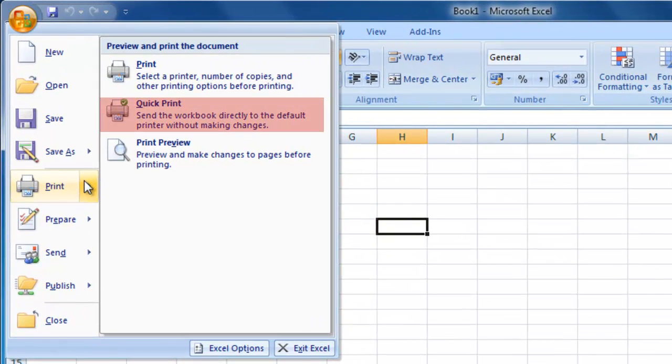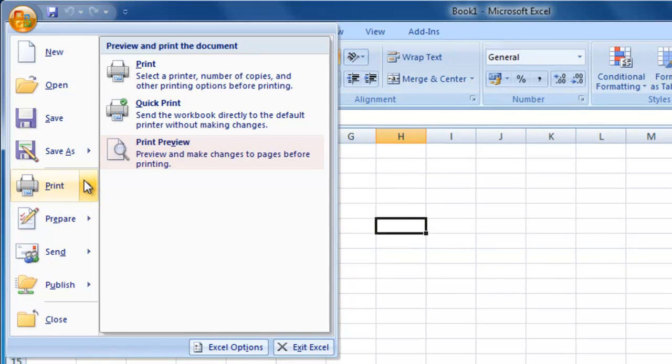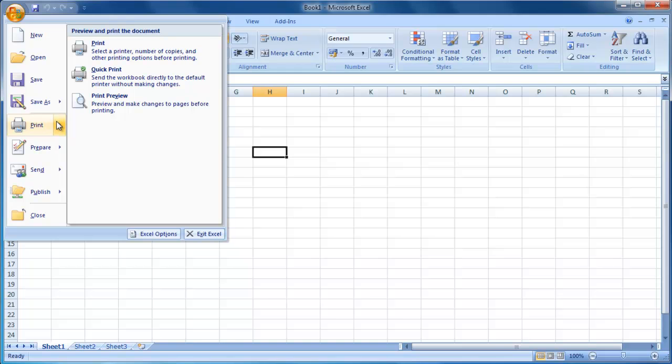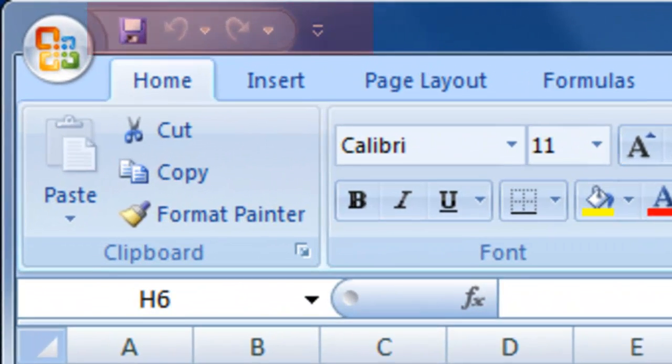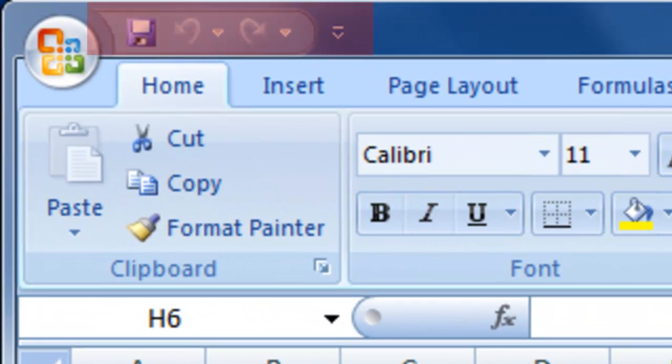Quick Print will use the existing default print settings, and Print Preview allows you to view a preview of your document prior to printing. The Quick Access Toolbar allows you to access your most used commands from anywhere within Excel 2007. The default options are Save, Undo and Redo.